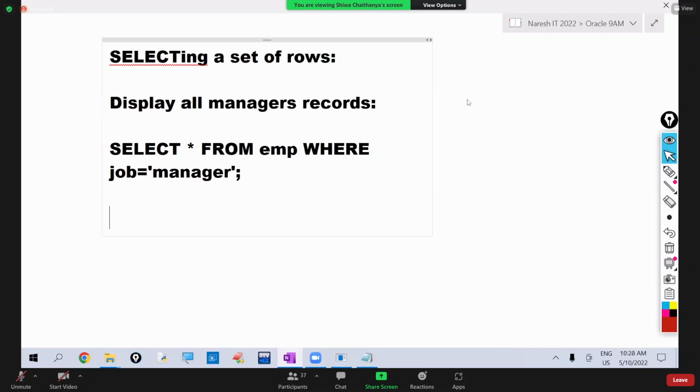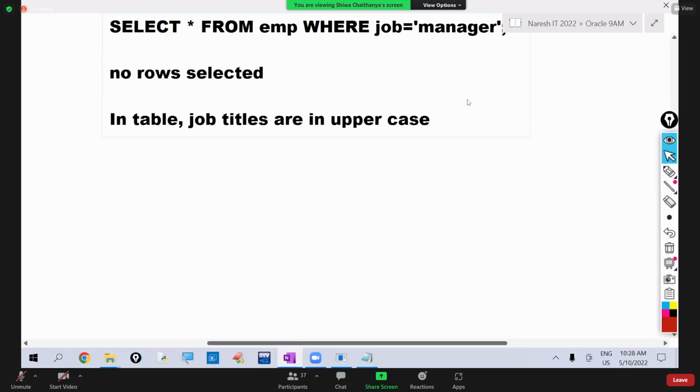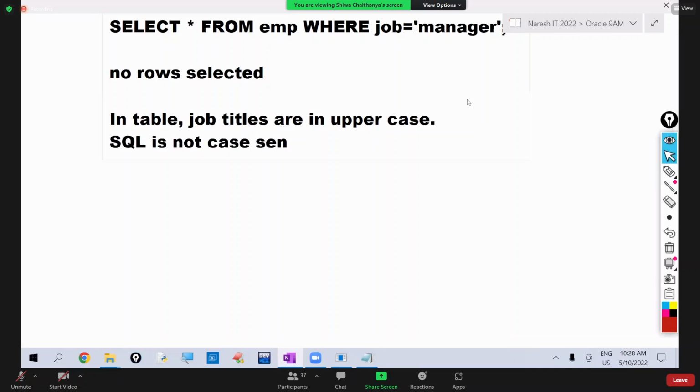It is displaying no rows selected because for string comparison, in the table, job titles are in uppercase. SQL is not a case sensitive language, but for string comparison, it is case sensitive.